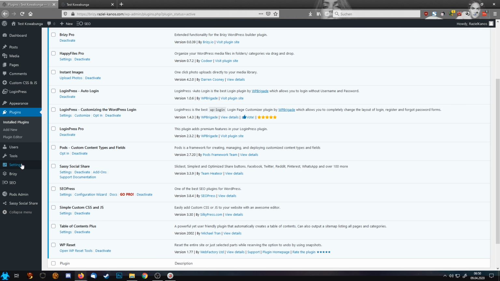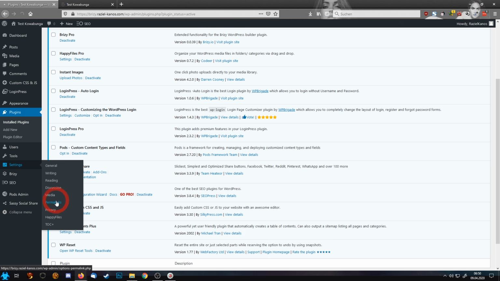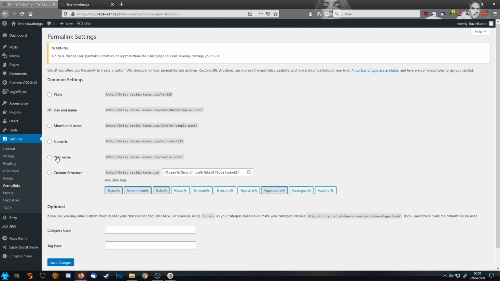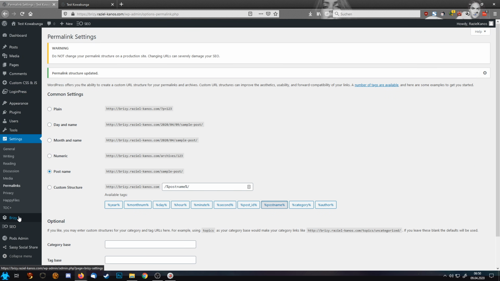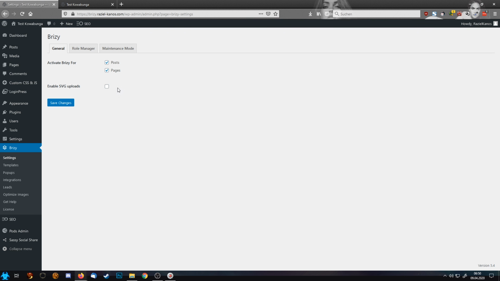So first things first, let's go into the settings and permalinks and change this thing here to post name. Second thing, I'm jumping into the Brizy settings and I'm allowing SVG uploads.